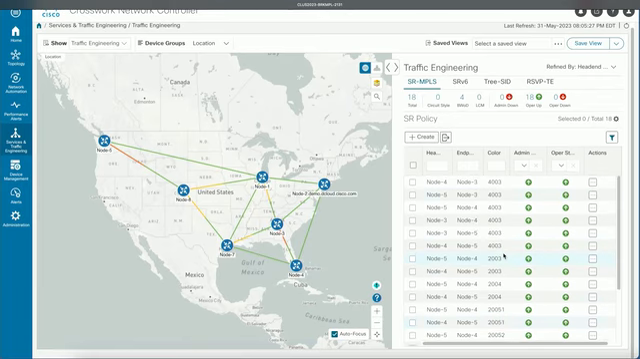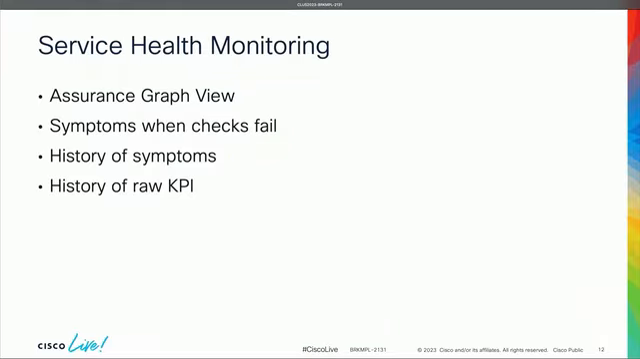The last part is looking at service health. Let's go take a quick look at that. So for service health monitoring, we are going to enable service health monitoring for the L2 VPN that we created and the L3 VPN that we created.